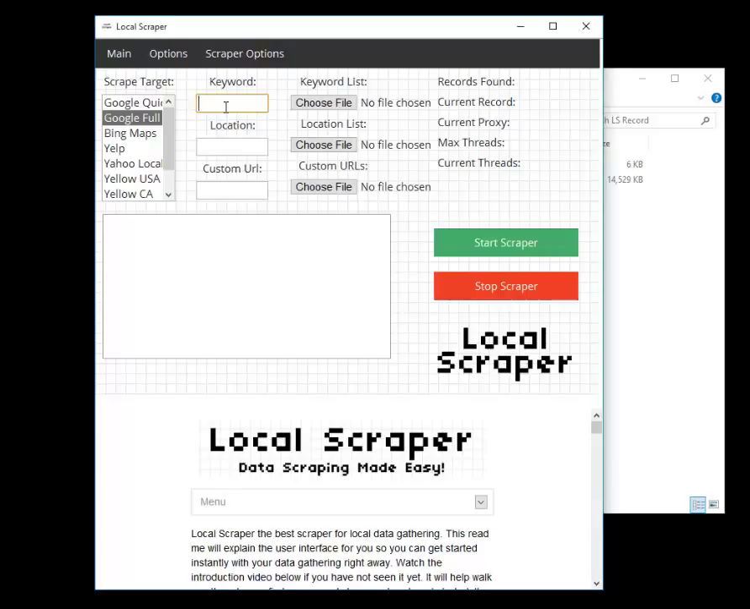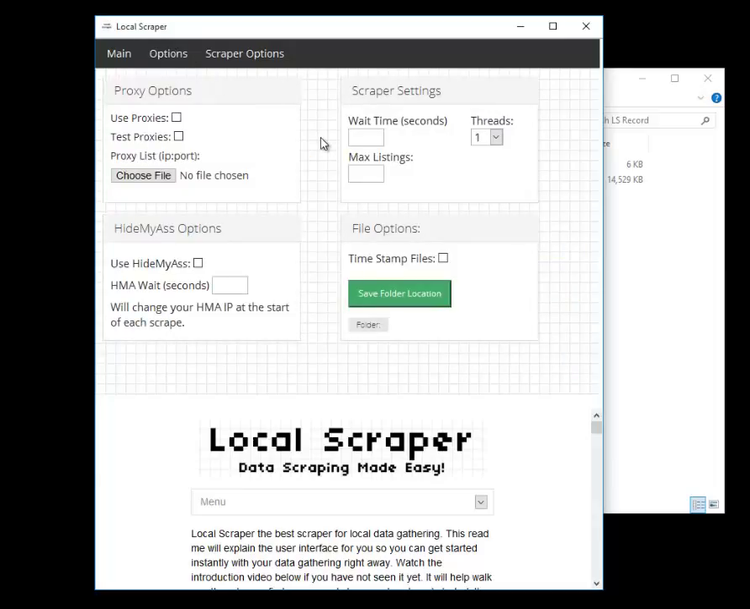Like last time on the Google Quick video, we're going to do pizza. We're going to Key West, Florida as our location. For the sake of time, we're going to set the max listings to 20. I do not need to change the wait time. I won't be using proxies or anything. I'll have the program save into the program folder, so I don't have to worry about this. For threads, I can leave it at 1 right now.